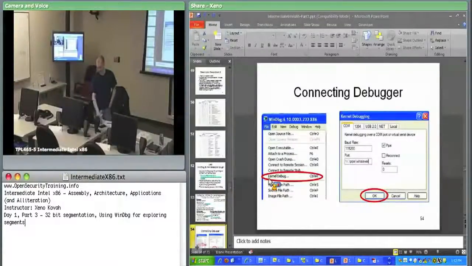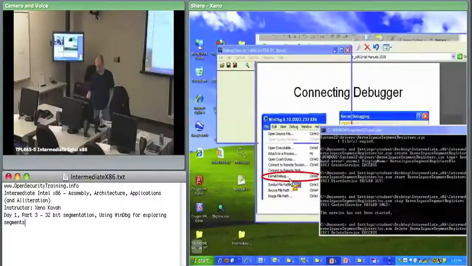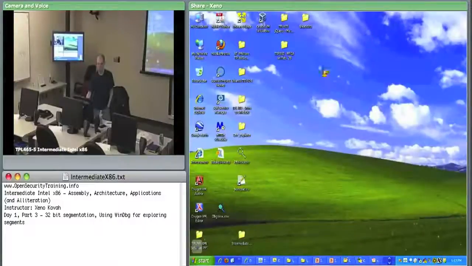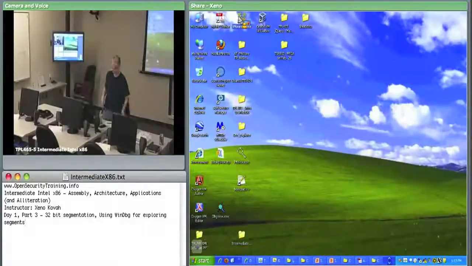So on your desktop, you should have a VMware Player thing. Yes, question. So this same technique works if you have a physical machine with a serial port? Yep, but you'll have to configure it differently. I don't have a configuration for a physical serial cable, because we don't want to be using a physical serial cable.